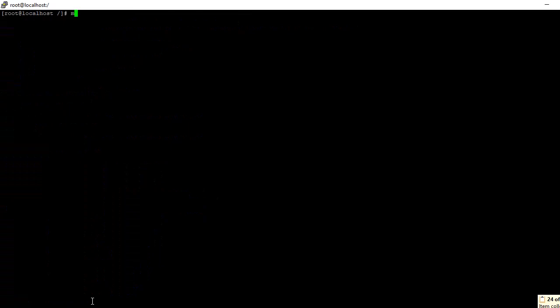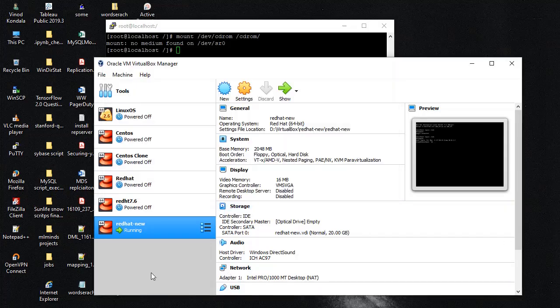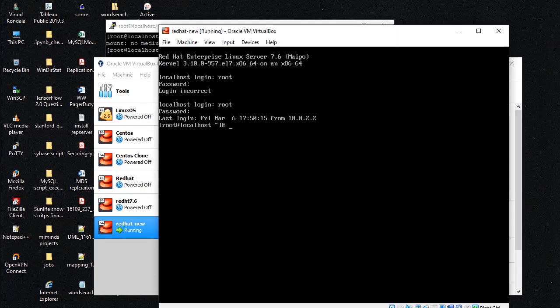Now what I will do is mount /dev/cdrom to cdrom. Okay, since media is not detected, there is one small setting you have to see at this place. This will be very clear.